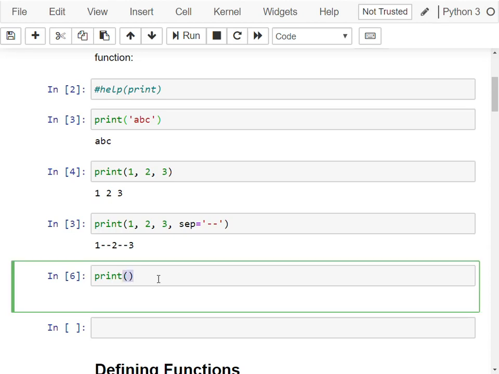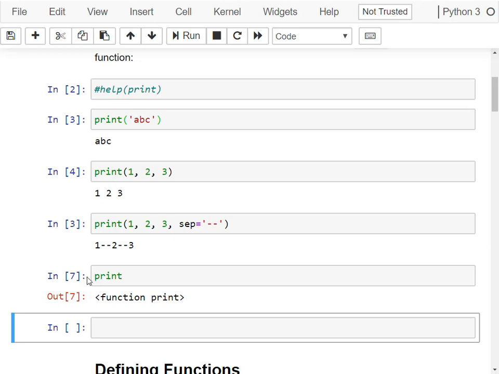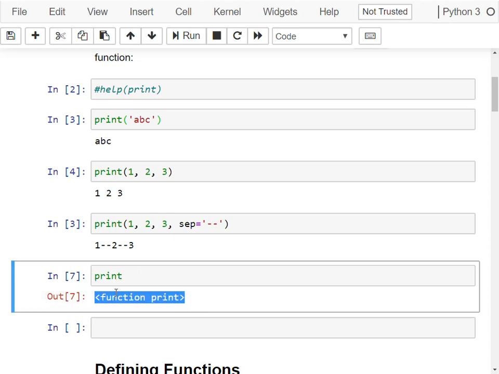If I forget the parentheses here, Python is going to interpret this as a reference to the function. So it would basically tell me that this is a reference to the function print. This is not invoking the function. This is just the name of the function.